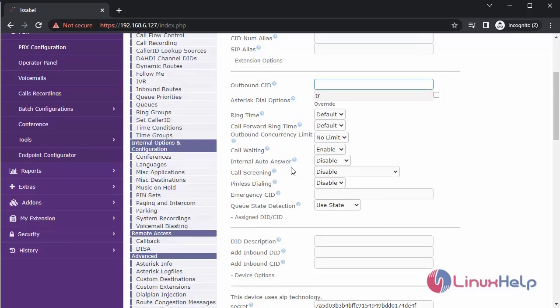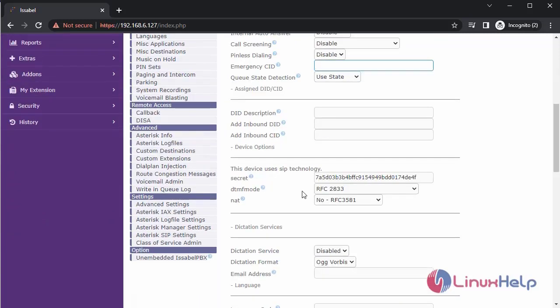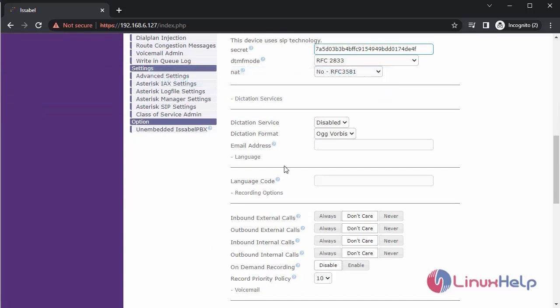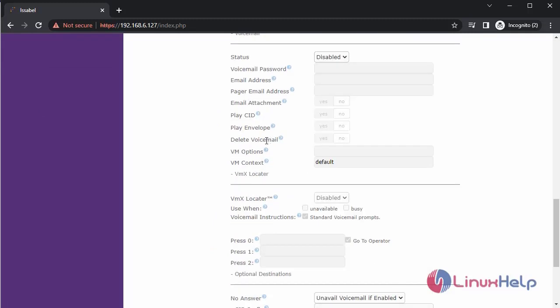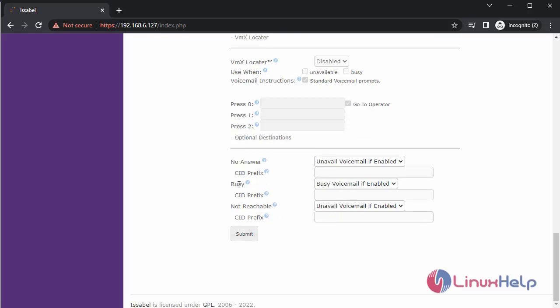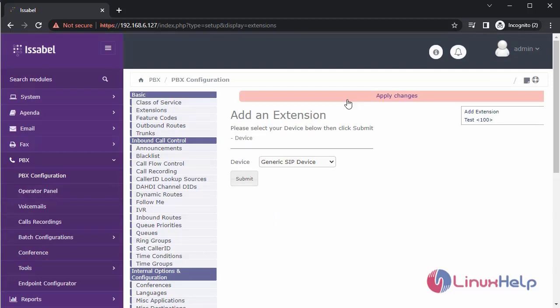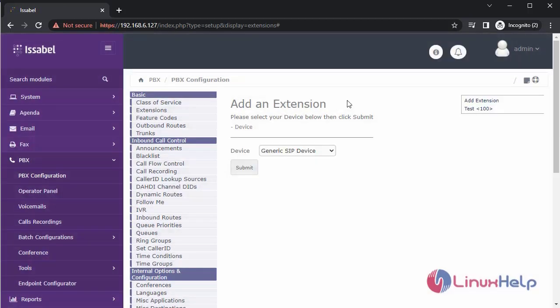If we need, we can add these options for our comfortable purpose, and we can give a secret code as a password. We can click on submit and click on apply changes.